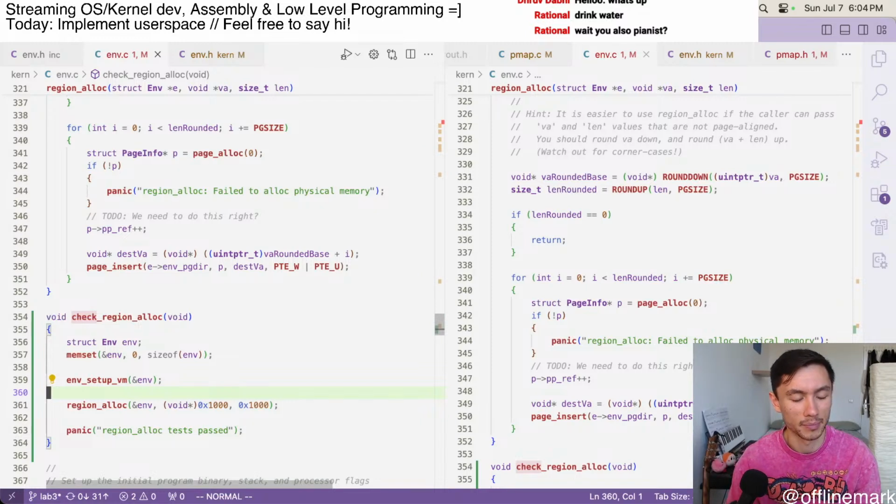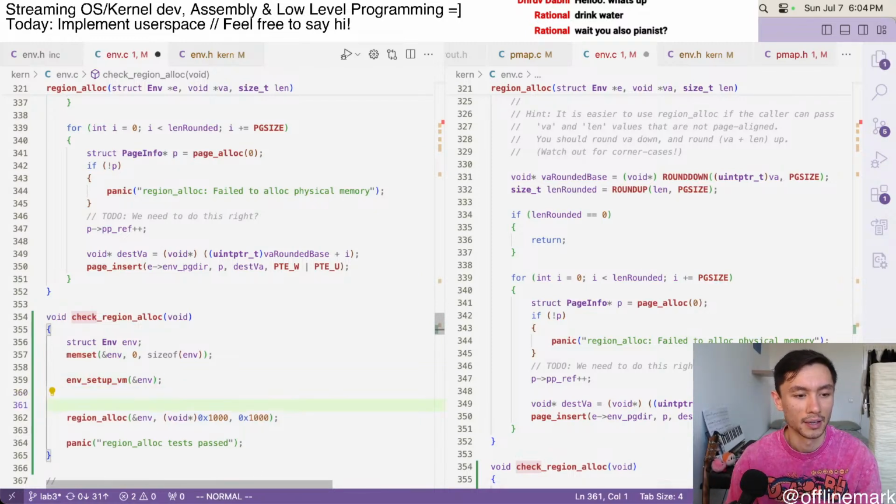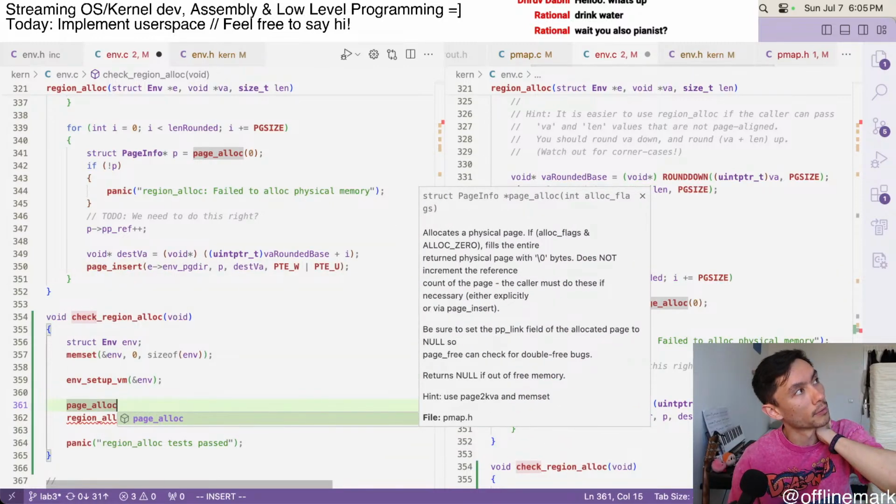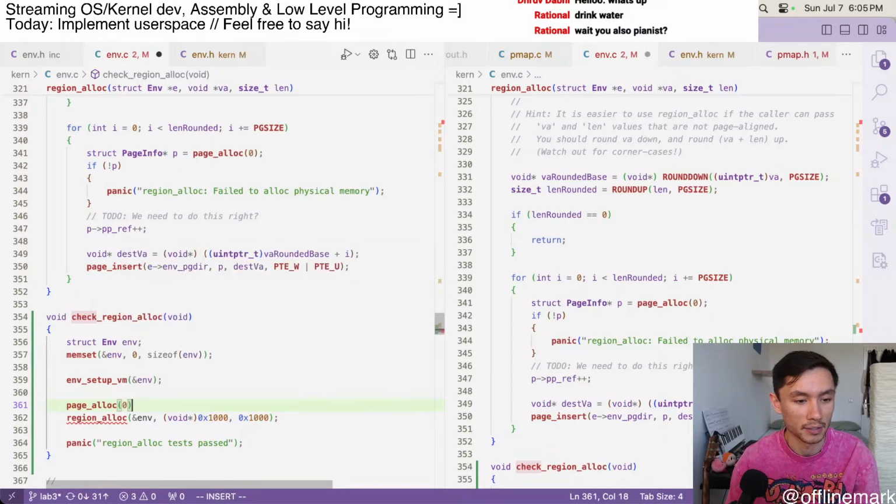Okay, there were some other tests that did similar things, but just for fun, I'm just gonna try. So I'm going to allocate a page.